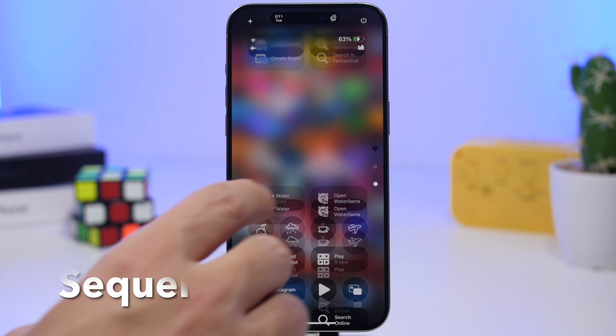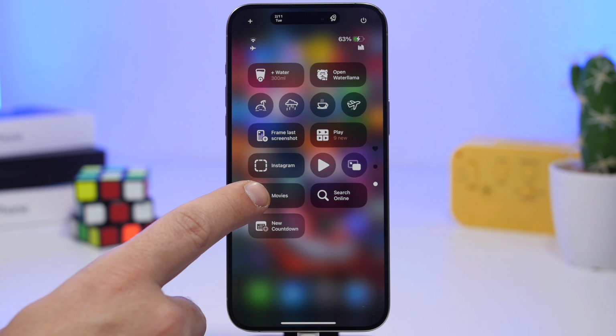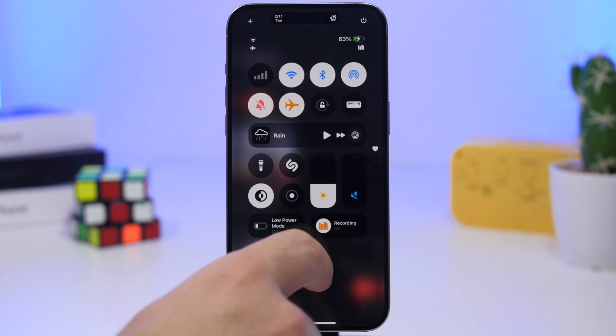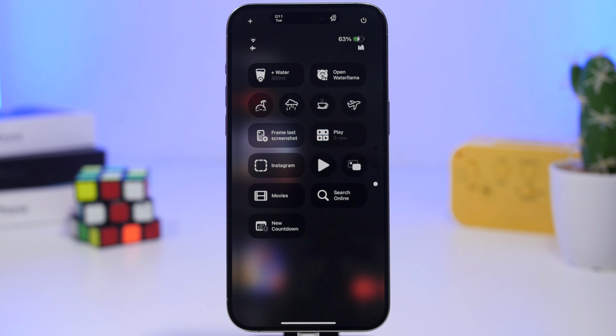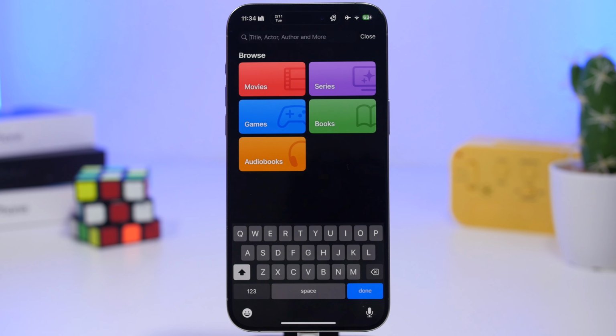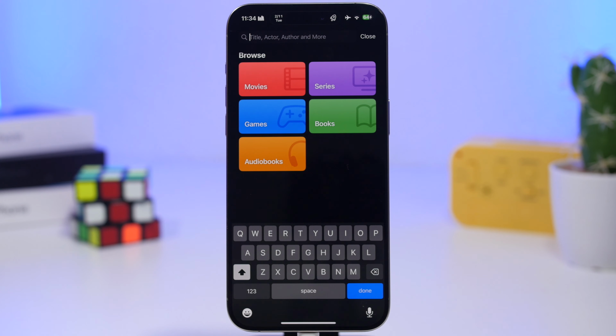Sequel is up next. Now, this is an app that allows you to keep track of your movies or TV shows, series, whatever you're watching, and you can just go ahead and launch your movies directly from the control center using that widget. Now, what you can also do is search online for movies or anything you want. You will have this other button that allows you to do that. It takes you, of course, into the app, into the search section, where you can go to different sections here, different categories, or just type any title, actor, or anything you want to search for.